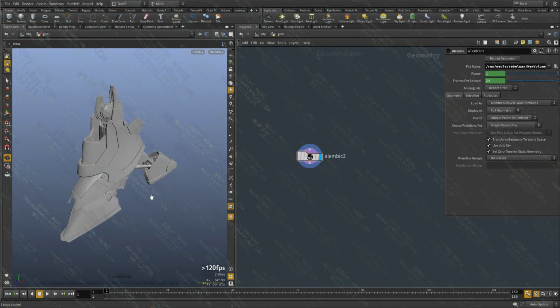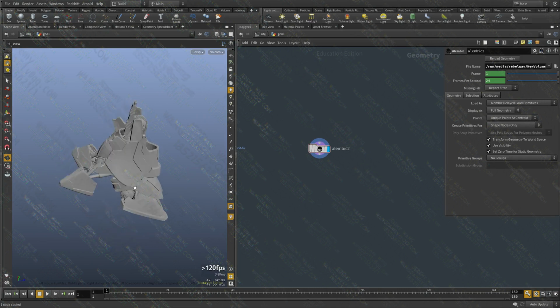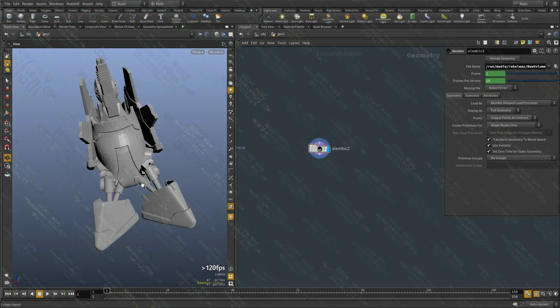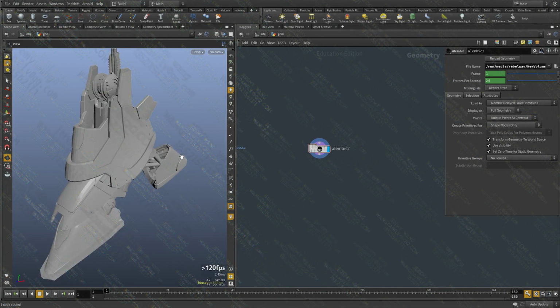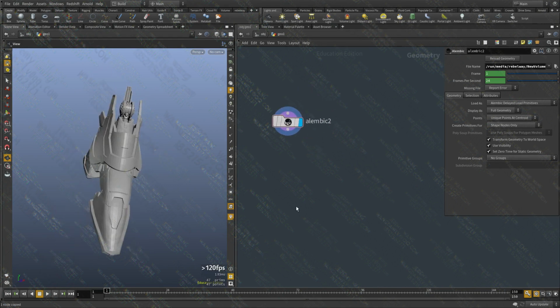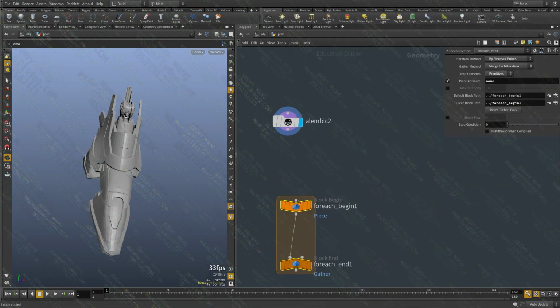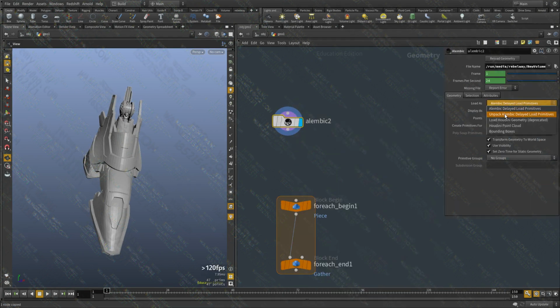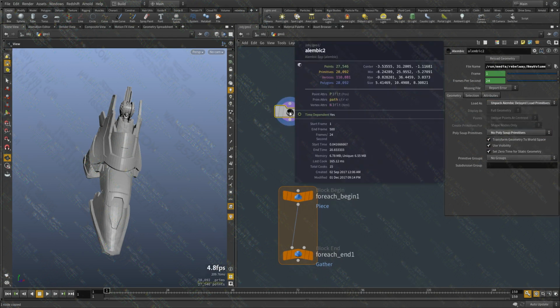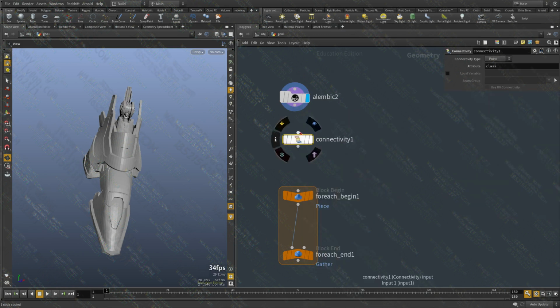Hello guys, welcome back. So I wanted to talk about the geometry preparation, and again, each character or each object you have presents its own challenges. And what I've been doing is, for example, in this case, I would create a for each loop. Let me unpack this. So it's a real geo, and then I'm going to create a connectivity node.